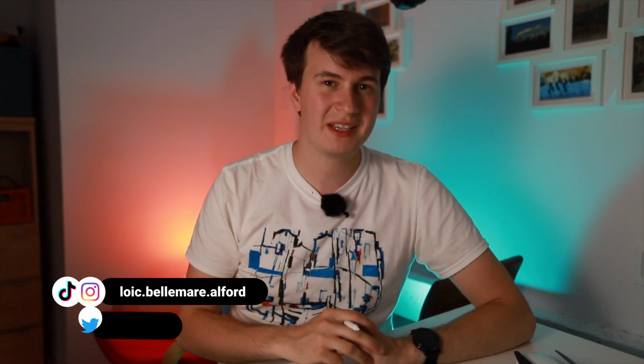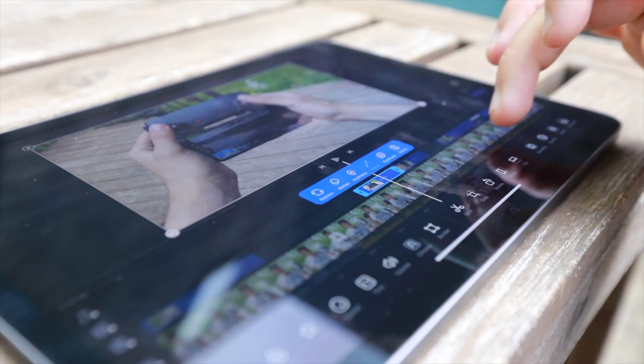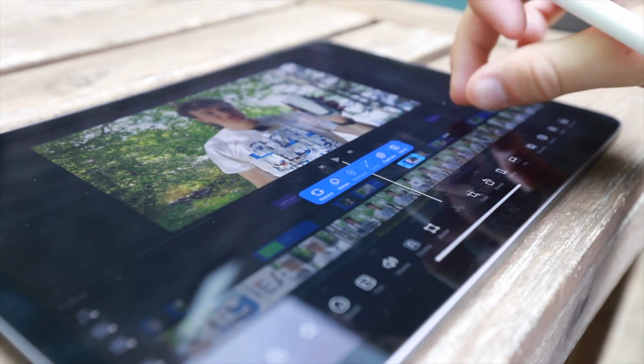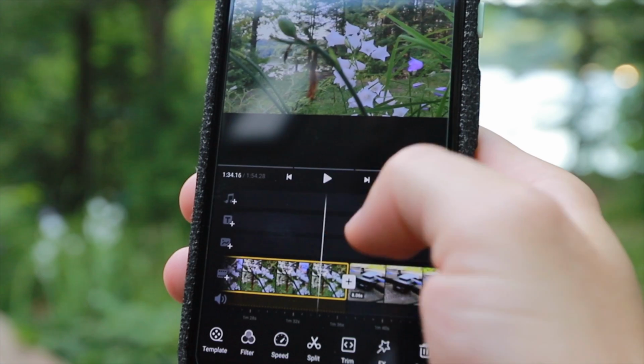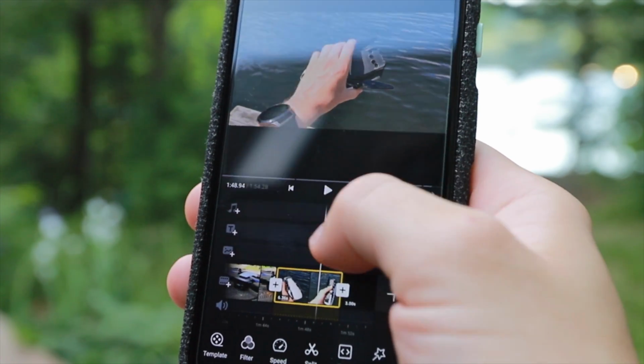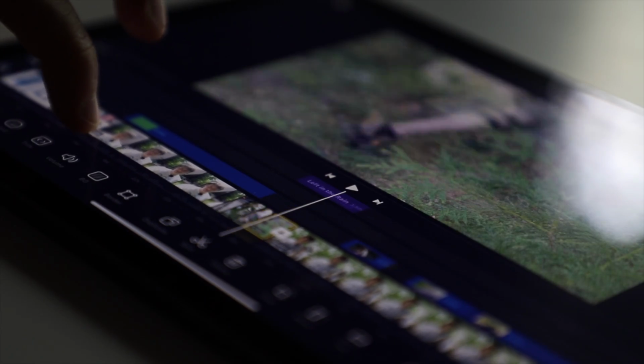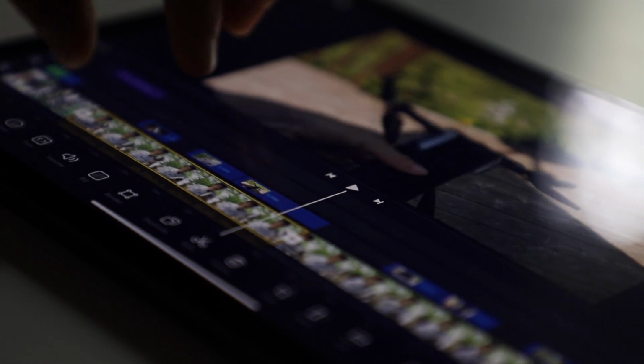Before starting, I wanted to quickly talk about which video editor we're going to be using in this video and why it really doesn't matter if you're using something else. So I'm going to be using the VN editor on my iPad, but I decided to use this app because it's completely free and works on whatever device you have. So whether it's an Android phone, an iOS device, a Mac or a PC, it works everywhere.